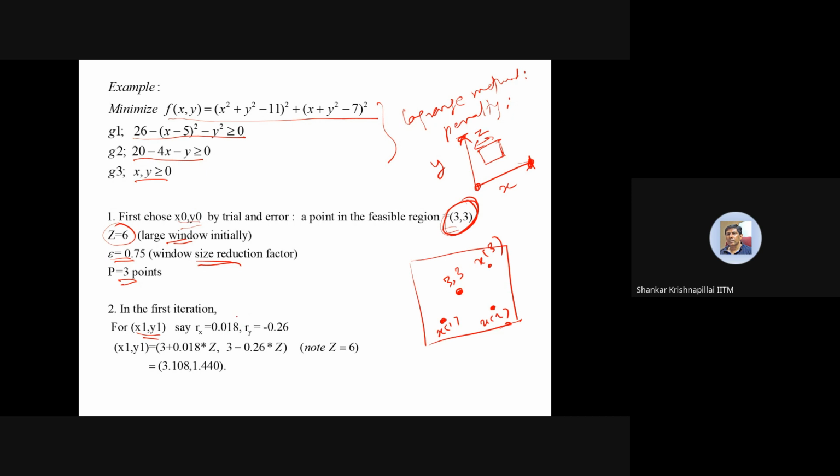X1, y1 is obtained by generating a random number rx and another random number ry within the range of plus or minus 0.5. MATLAB has selected rx equal to 0.018, ry is equal to minus 0.26. So you substitute it in this equation and you get the value of x1, y1 as 3.1 and 1.440. Okay, x1 has been got.